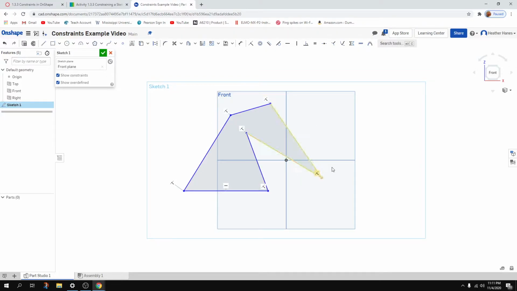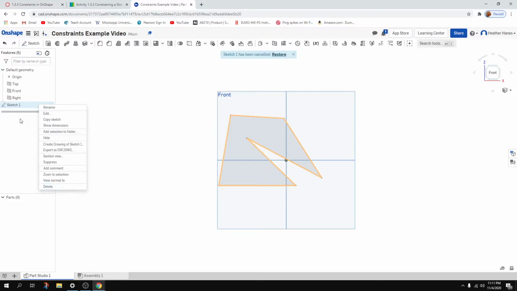I don't have enough edges on this one to make the actual shape we're trying to work with, so I'm going to go ahead and delete this sketch and start again. To delete anything you don't want over here in your feature list, you can right click on it. There are a lot of options. You can change a name, you can go in and edit it, you can copy it and paste it twice so you can have 2 copies of it. Lots of things you can do. I'm going to delete this one.